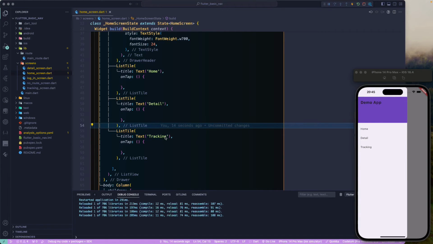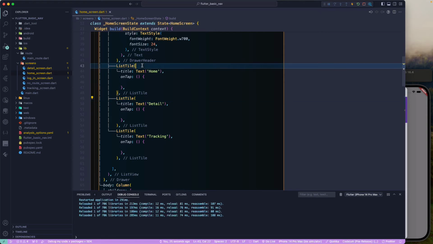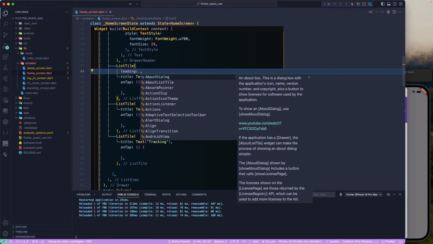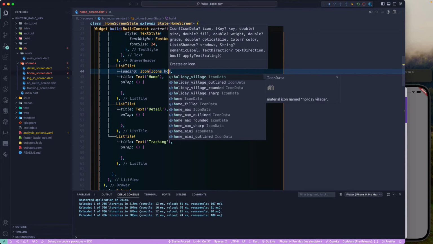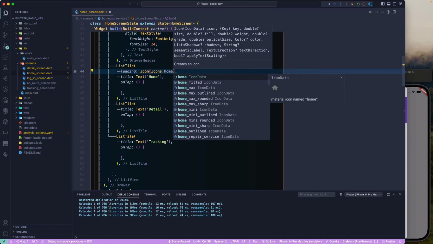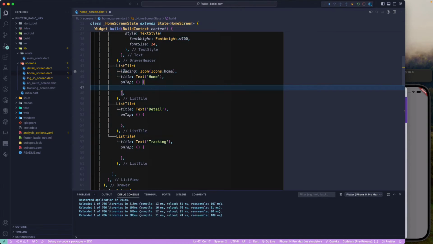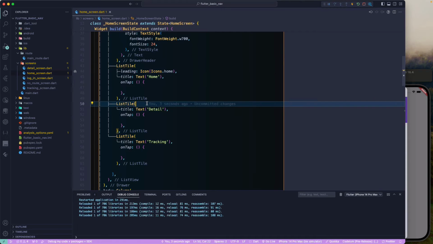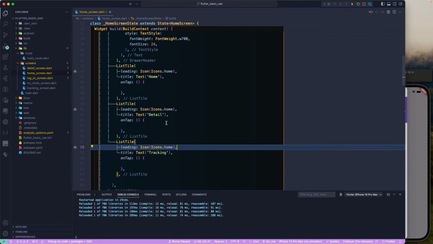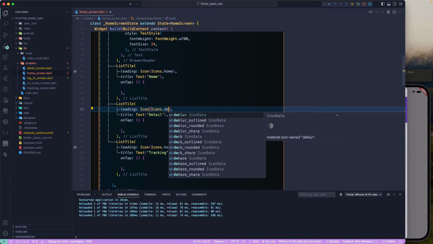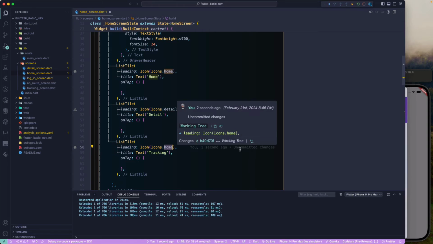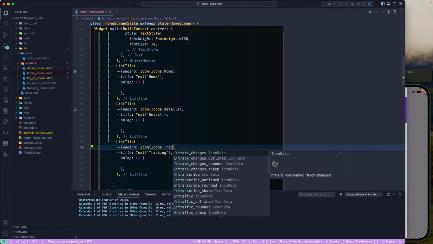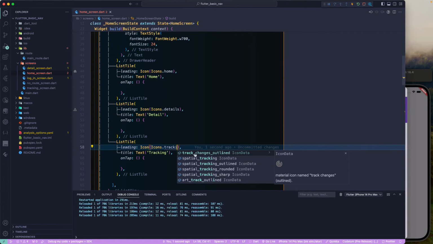You can also add an icon in front, so let's add the leading. Leading will be an Icon, Icons.home, I guess we have over here. Let's add that one. I'll copy this one and paste it below as well. I'll see if we have something like details, and then we will have something like track, or let's just see, tracking, track changes or something.